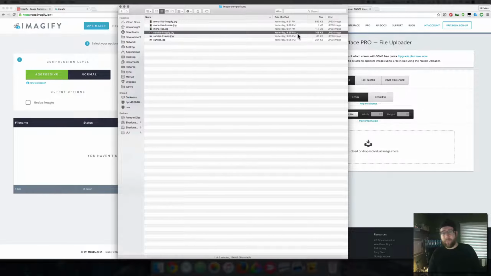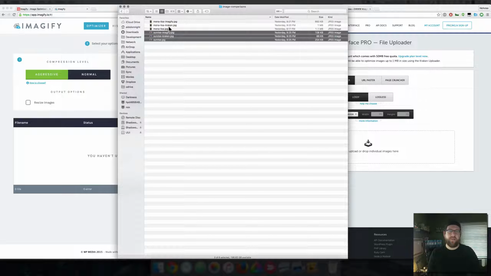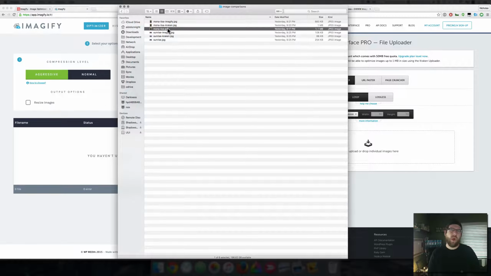It's worth noting that both of these did a good job. Obviously, even Imagify in this case cut the file size more than half. And then with the Mona Lisa, they didn't do quite as well, but you're still shaving off a couple hundred kilobytes from the top, which, if you're posting and you can do this automatically, then hey, why not? But that's just file size, which is obviously only part of the picture.